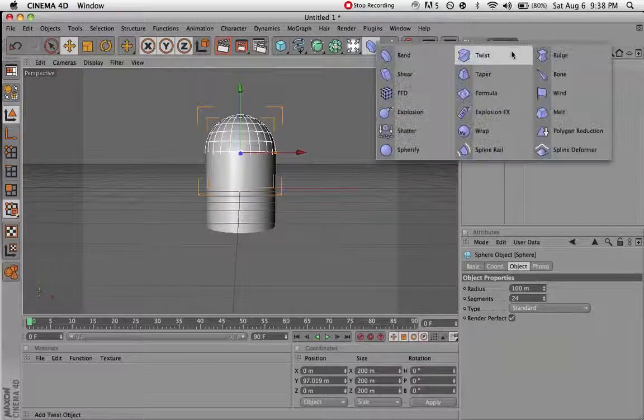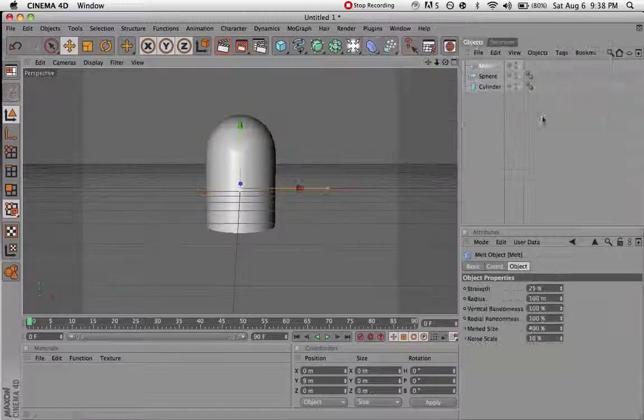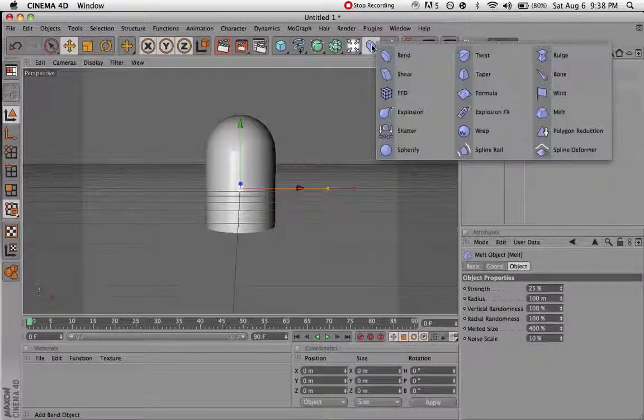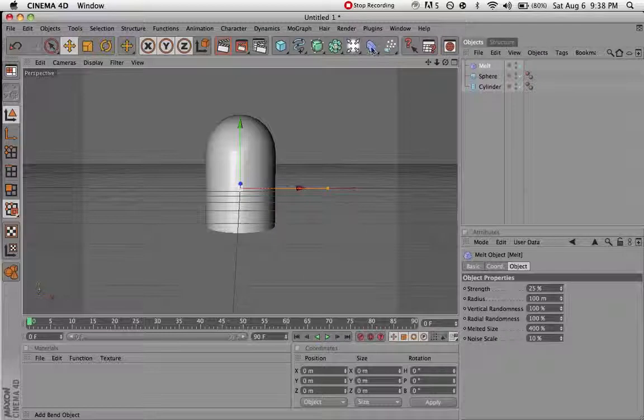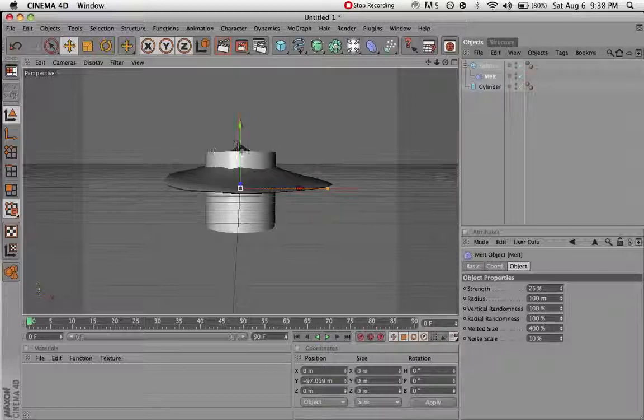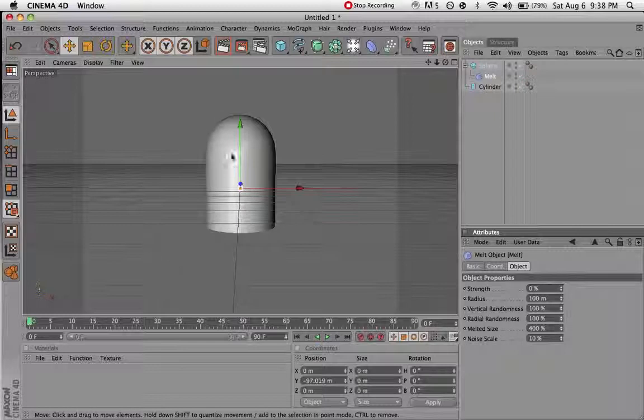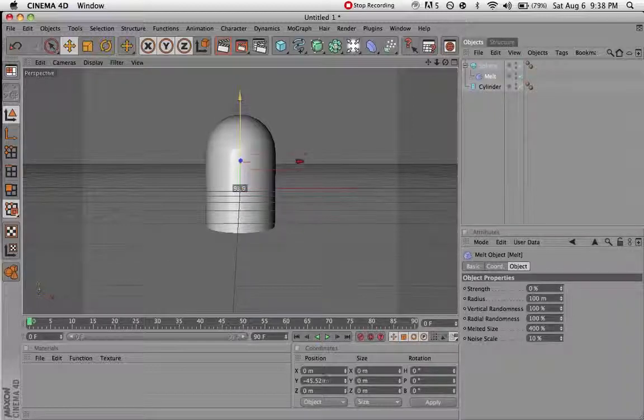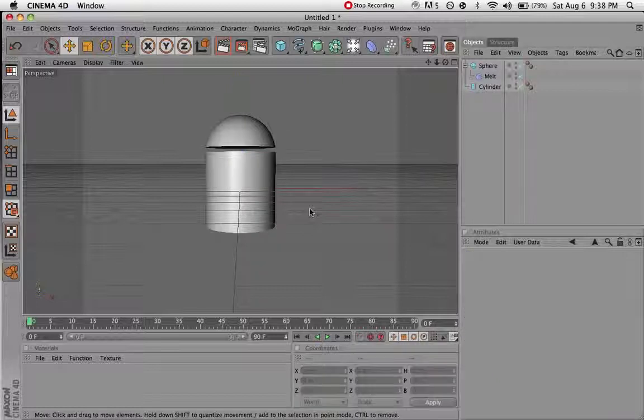Then grab the melt object from this, whatever you want to call that, I don't know what you want to call that, a bend object I think. Right, anyway, you want to drag the melt into the sphere, and it would look like that. And just change the strength to 0, and just drag it up a little bit. So then you've got this gap here, as you can see.